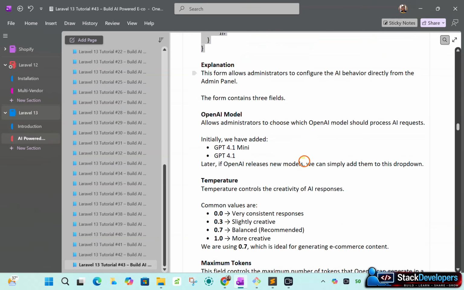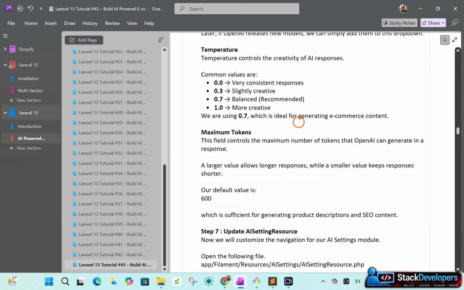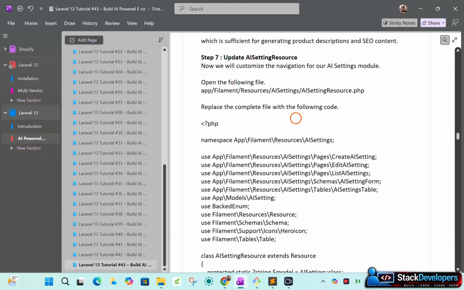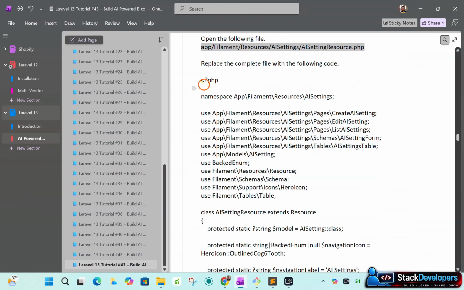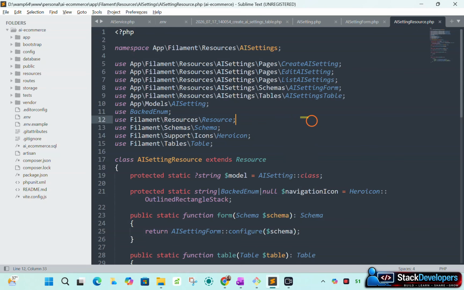So after this we will have the required models, the temperature we are going to set, and the maximum tokens we are going to assign in this. And after that we are going to update the AI setting resource as well. We are going to update this file as well. So we are going to use this file. We are going to replace this file.